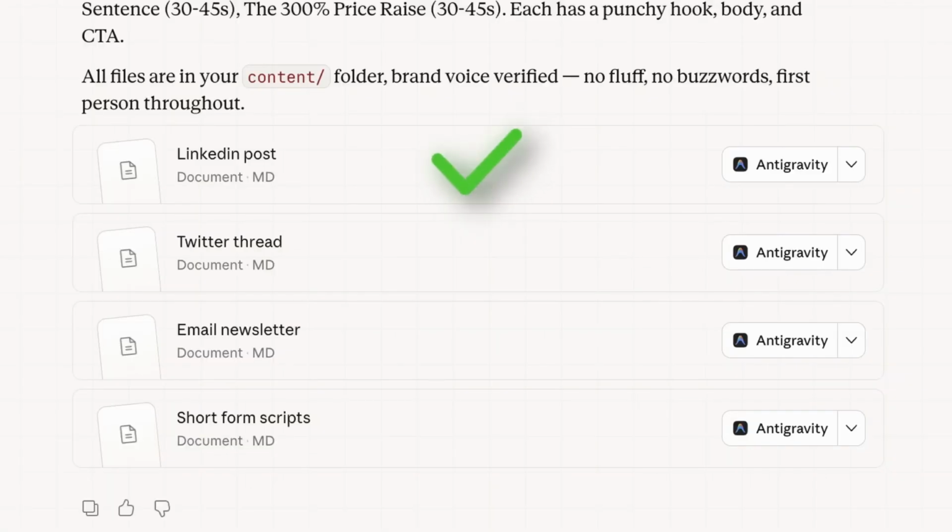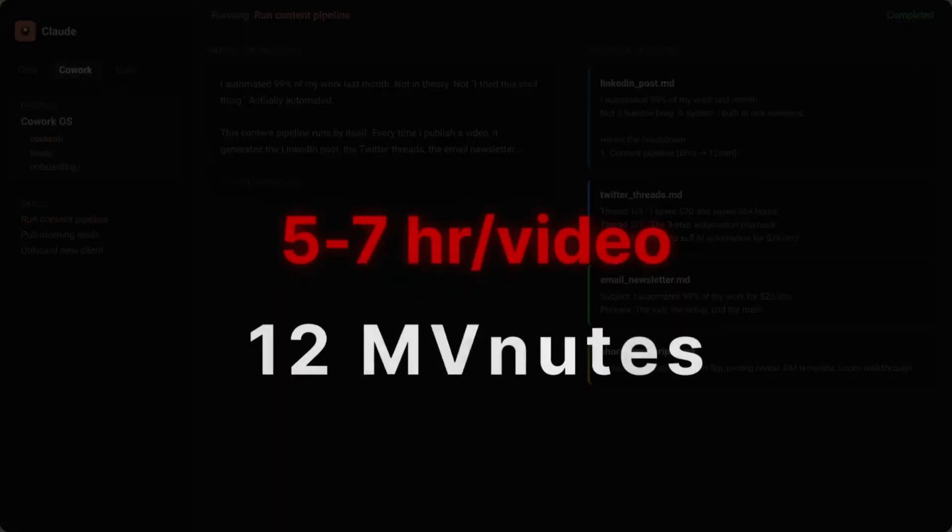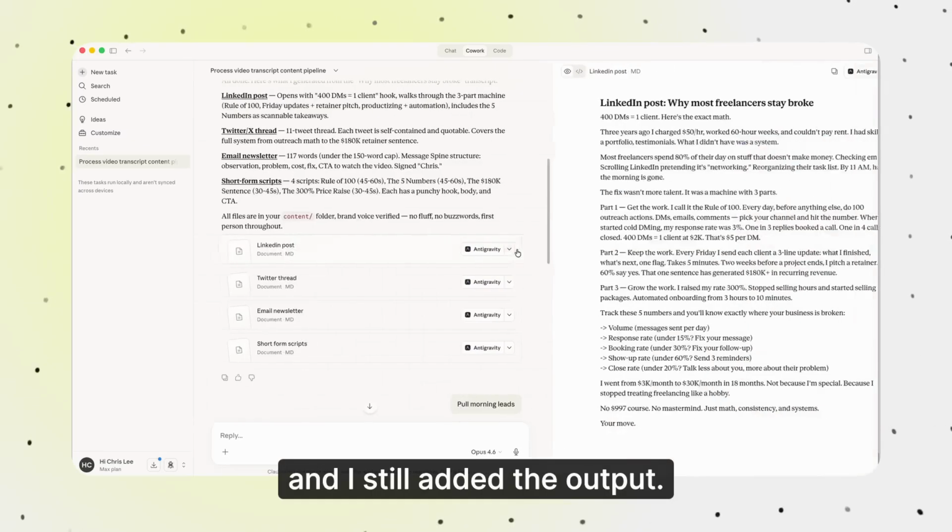Code.markdown file and starts generating LinkedIn posts done, Twitter threads done, email newsletter done, short form clip scripts with hooks done. Before CoWork, this took me 5 to 7 hours per video. Now it takes about 12 minutes. And I still edited the output.